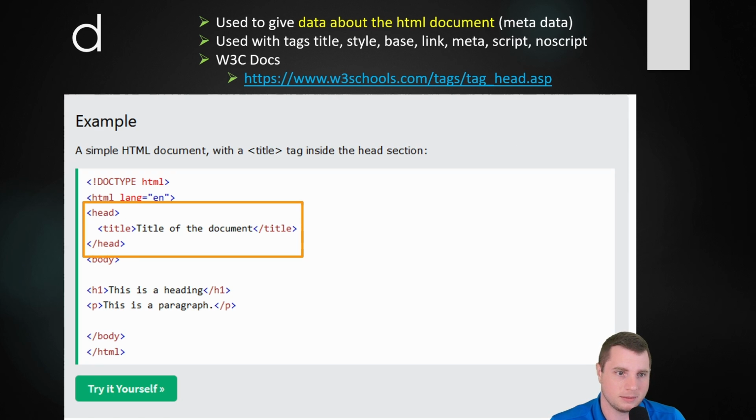Okay, title tag allows you to change the little tab that you're located on and what that actually says.